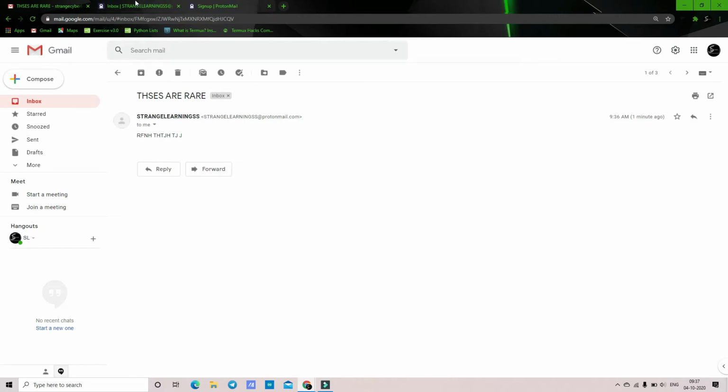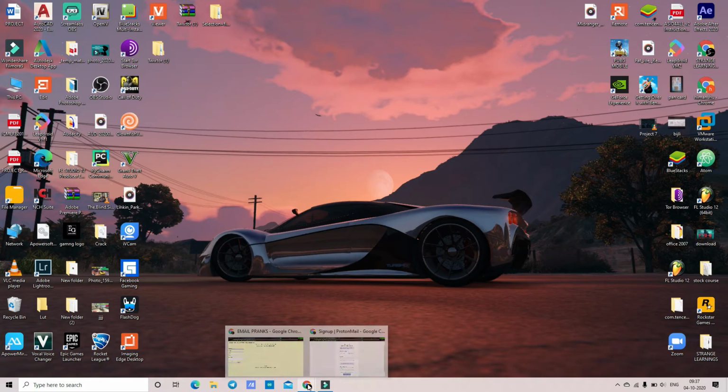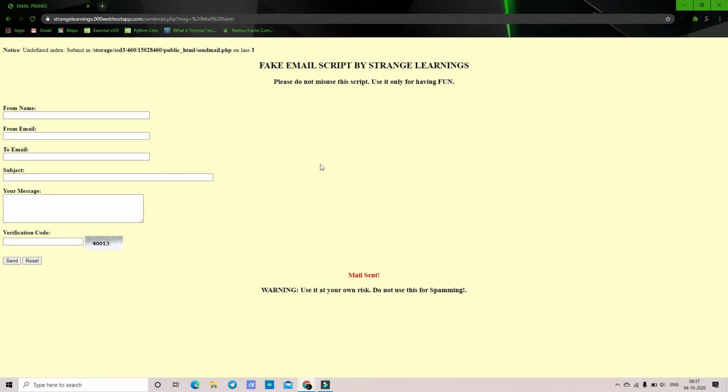So this was the thing, you can send emails, and there is one more method we can use if we aren't able to do so. This is a page created by Strange Learnings, and this is just for a prank, okay, make sure you don't use it for wrong deeds. Now here it says from email, you can use any email. Can you guess any email?